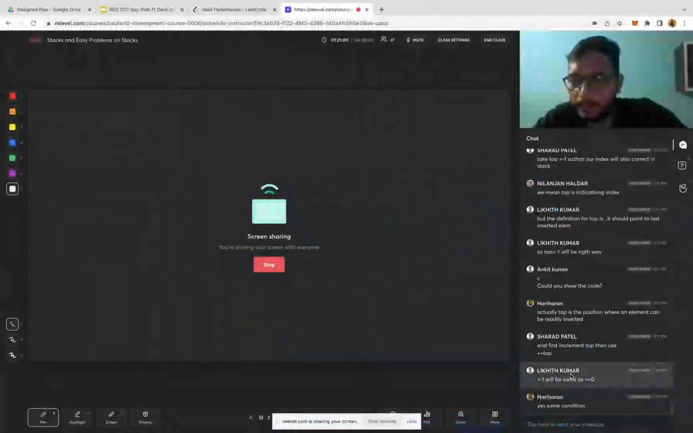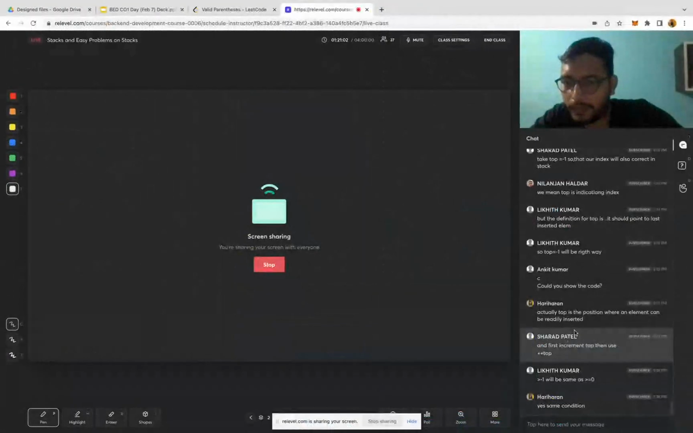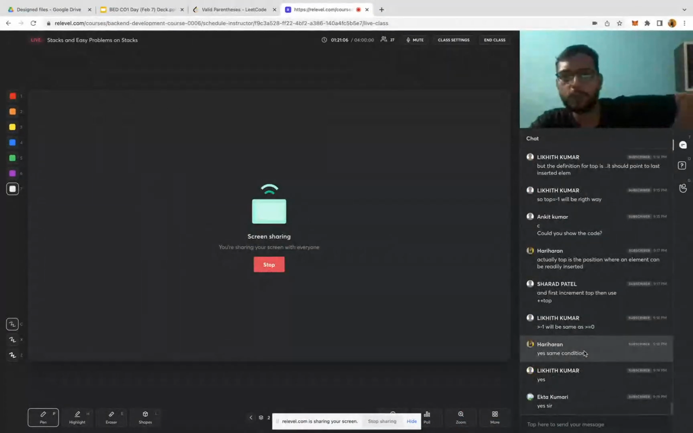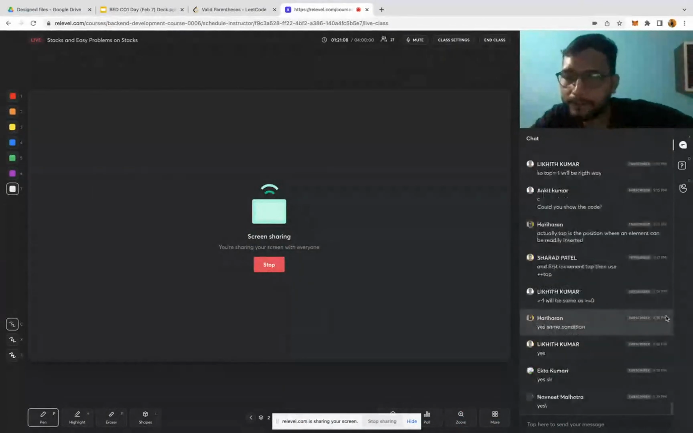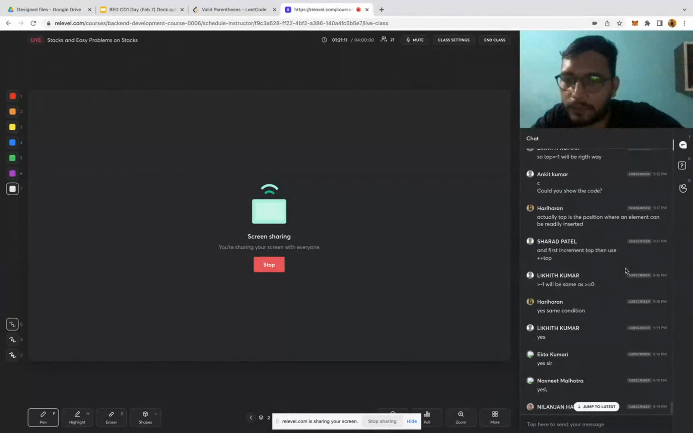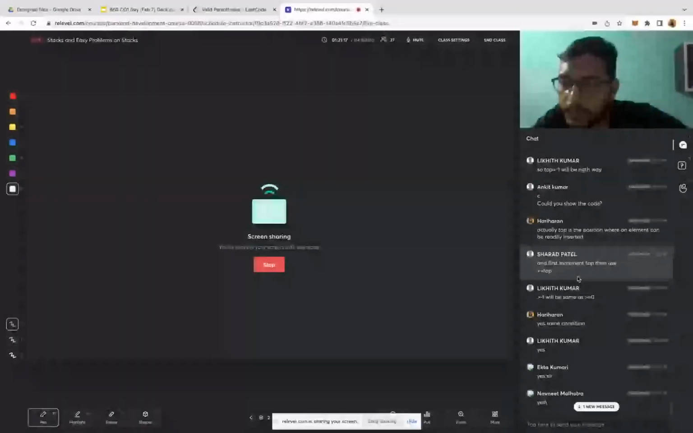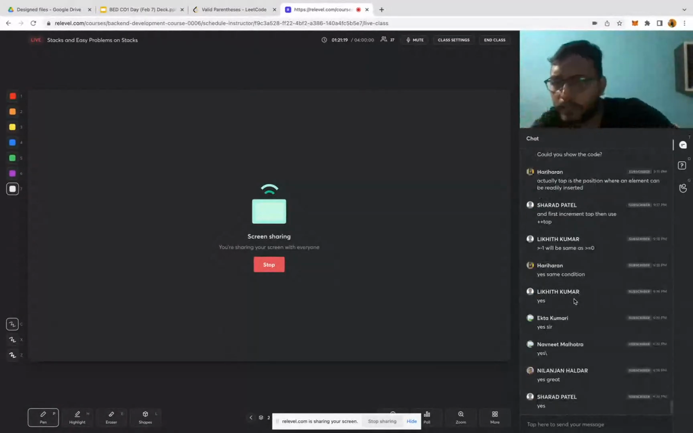Now are you guys comfortable? Now everyone is comfortable with this one when we did top is equal to minus 1. Okay, no problem. Actually, top is the position where an element can be readily inserted, and first increment top, then use. Okay, we have already fixed that one.